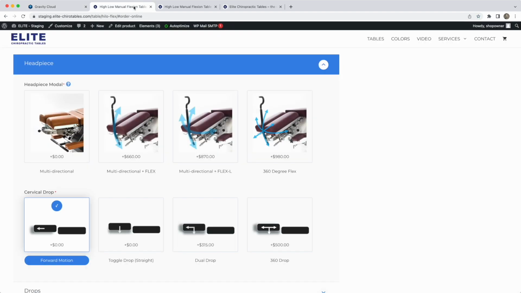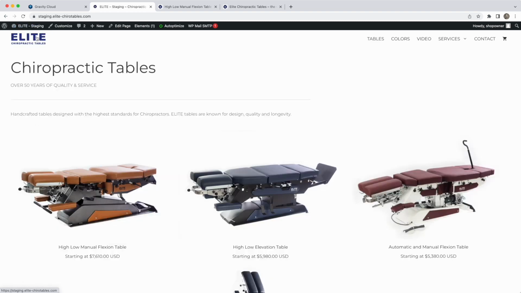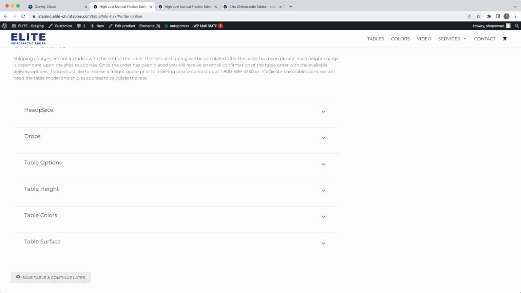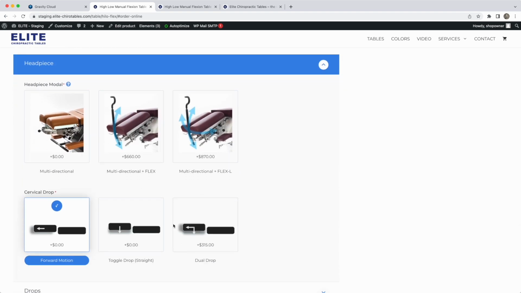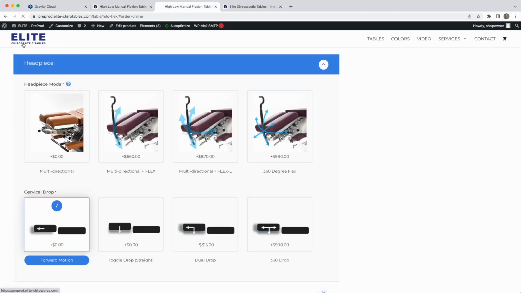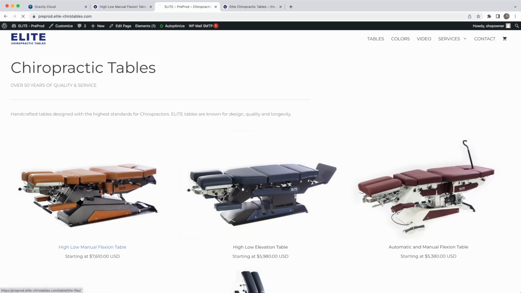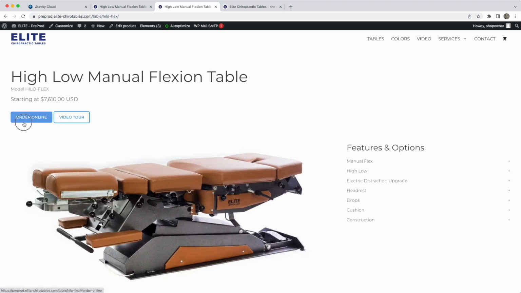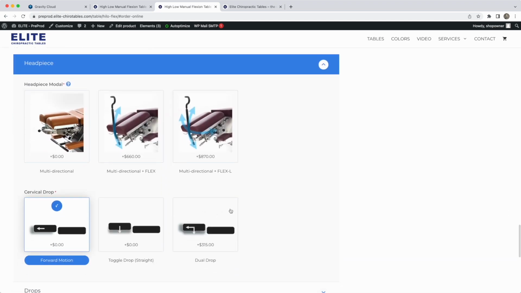Just to verify that everything is undone, let's go back to the staging site. We'll pick the high-low manual flexion table, order online, headpiece, and we're back to our original state. If we do the same with pre-prod, order online, headpiece, all back to the original state.